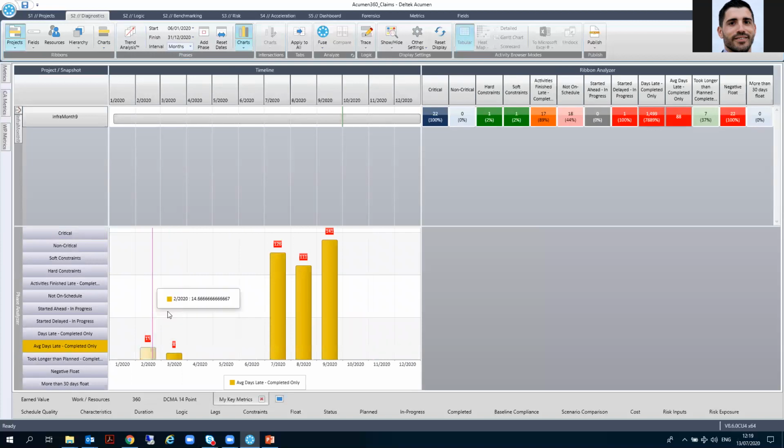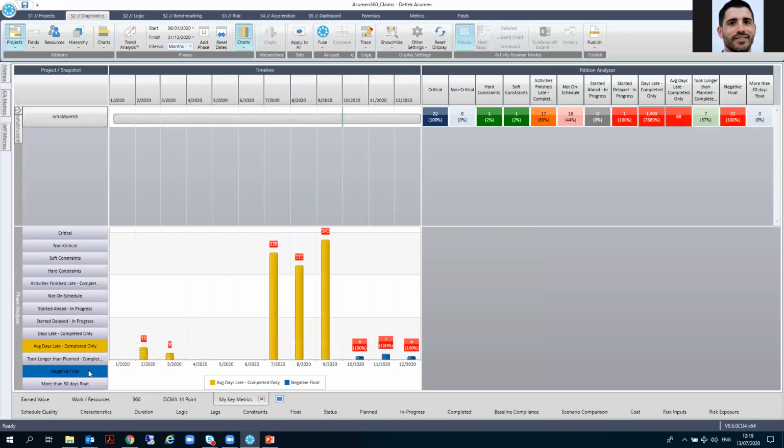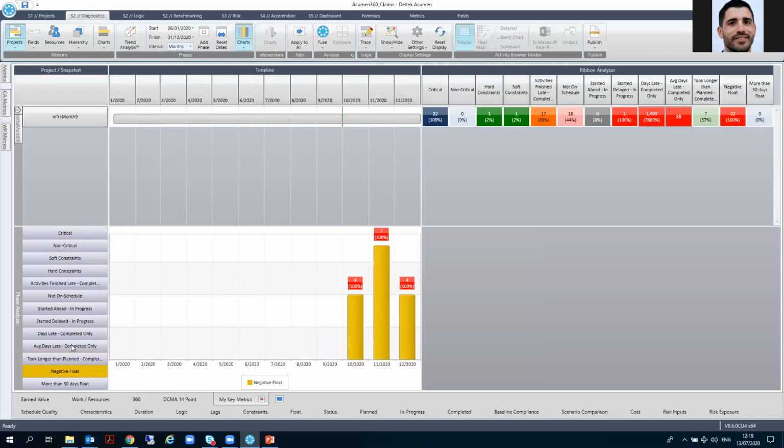Because of probably some underlying delays, suddenly in month 7, I can see the first signs of delay that continue until my current month, which is month 9. You can bring negative float there, so you can see also the number of activities with negative float per month.